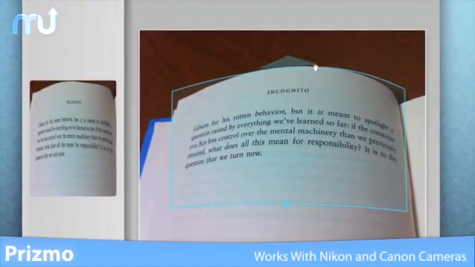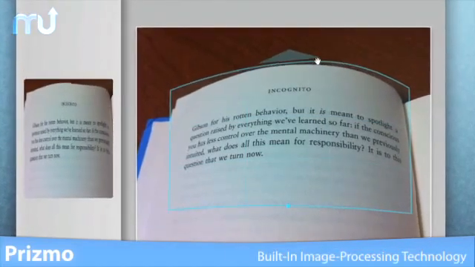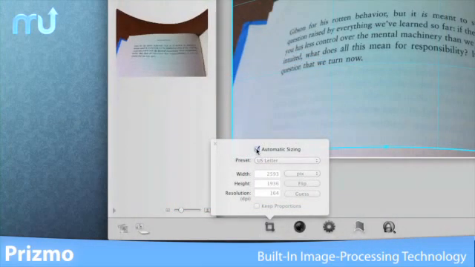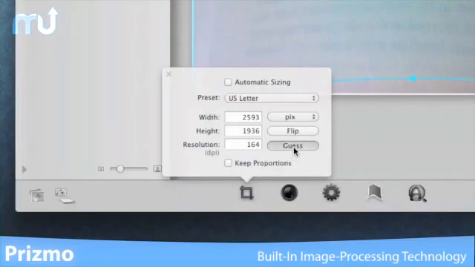Prizmo's built-in image processing technology does basic image processing like rotation and color correction, but it can also correct lens distortion, page curvature, and perspective to make scanning texts or correcting your pictures accurate and easy.